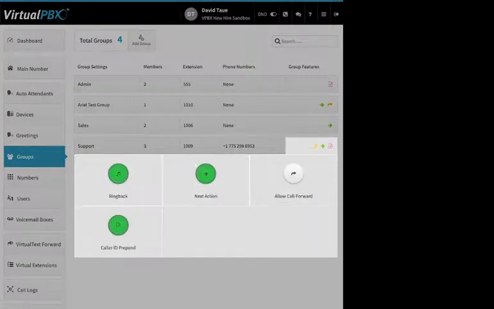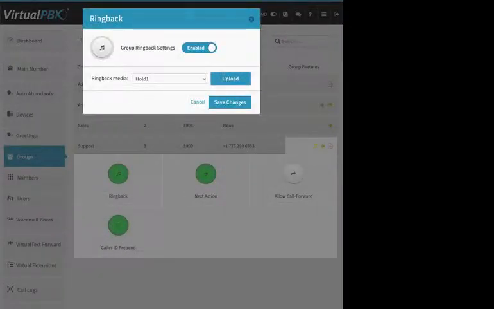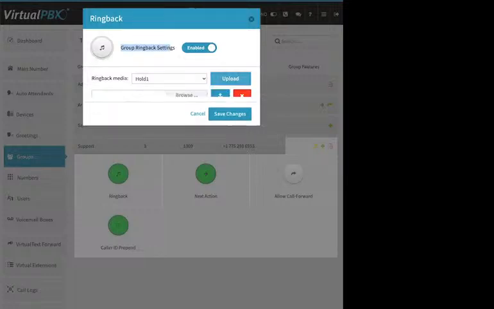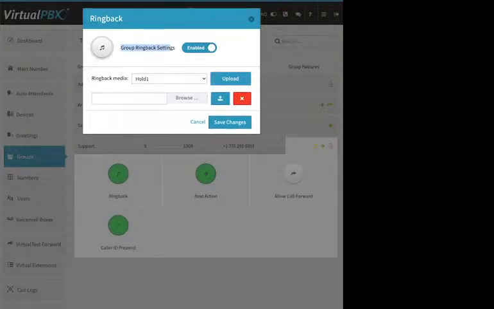Group features. First up, we have ring back. So when calls come into the group, right, your group members' phones start to ring, and that ringing sound is then piped back to your inbound caller. Now, if you don't want that ringing sound to be sent to the caller, you want a different file to play, you would enable this feature here and then upload a .wav or .mp3 file that you want the system to play.